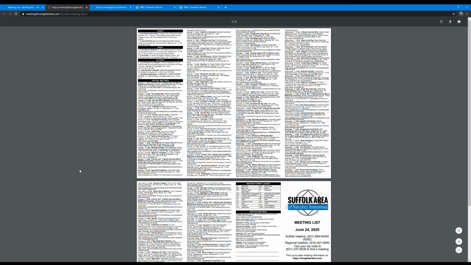Again, the whole idea is that groups can just print this out every week because there may be one group that reopens this week, two groups that reopen next week, five the next week, 10 the next week. And of course, we'll need a new meeting list every single week for that.